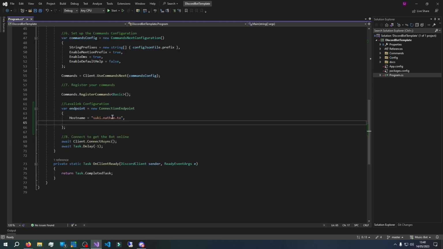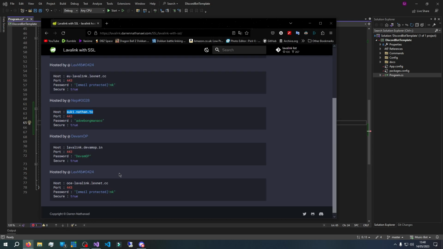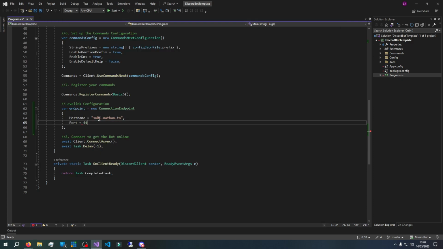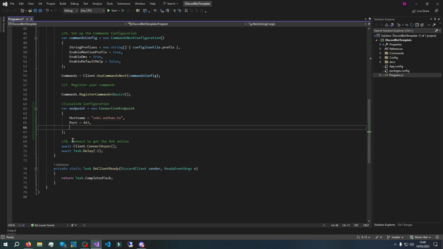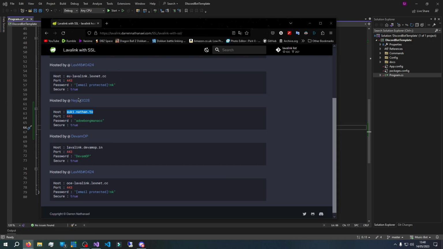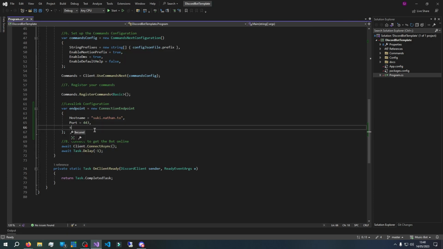Next, we need to set the port. So what's the port for this one? It's pretty much all the same, isn't it? Yeah, 443, it's all the same. And since we picked a Lavalink with SSL, we need to set secure equals to true. So we say secure equals to true.